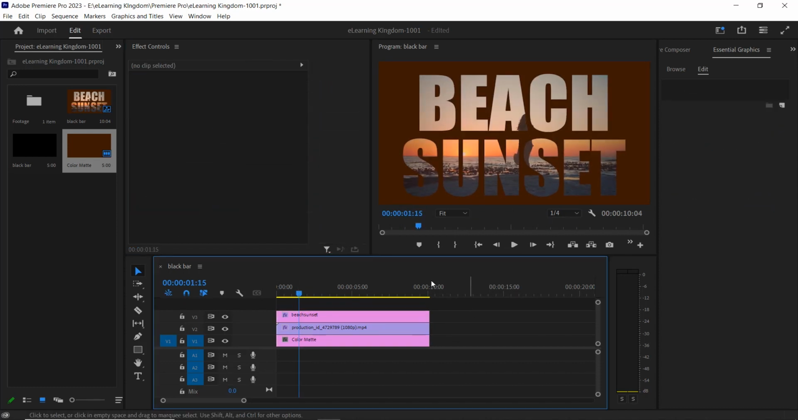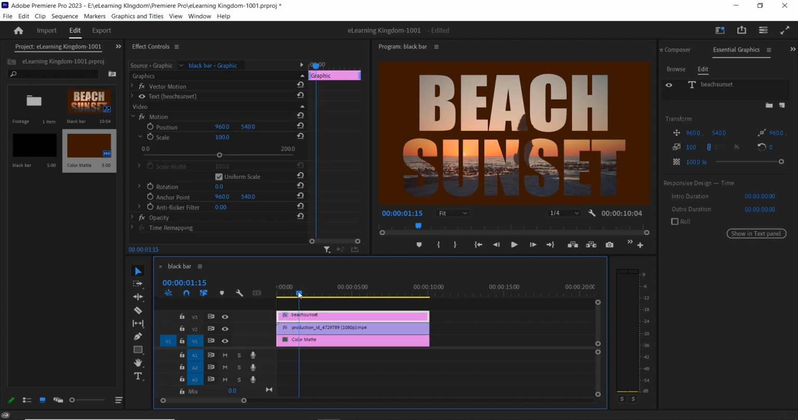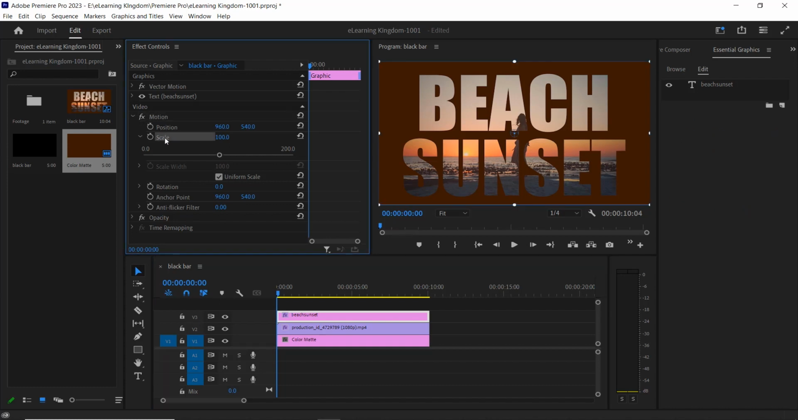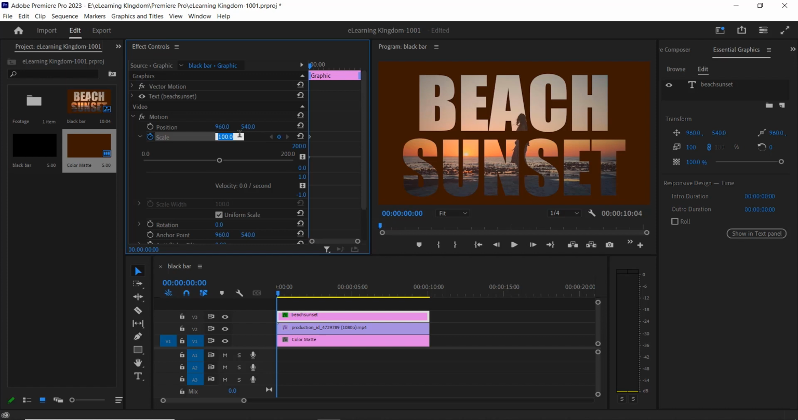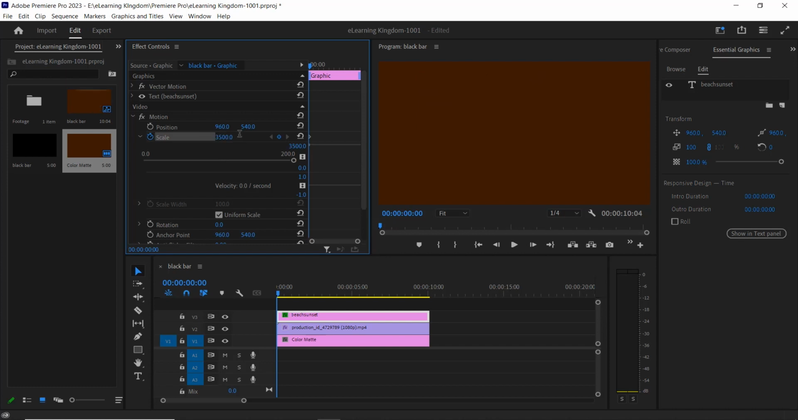I want to add animation to this text. Select the text, make sure the playhead cursor is at the start of the clip, then go to the effect controls, under motion here is the scale. I want to add a scale of 3500. Okay, this is gone.